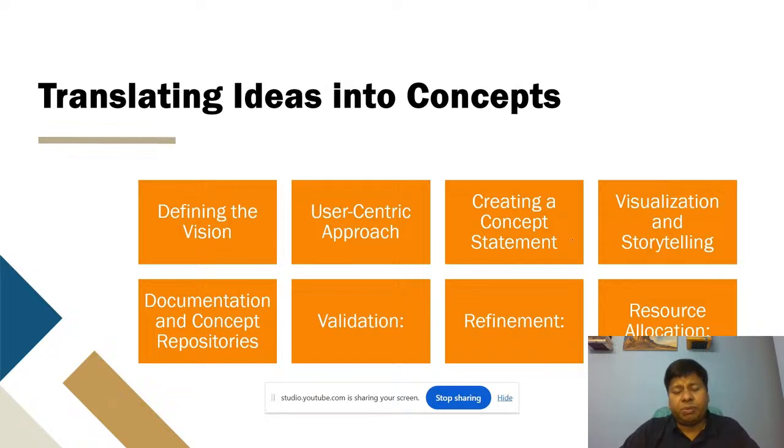First we need to define the vision: what we want to achieve, where we want to be. We need to keep a user-centric approach, creating a statement of the concept which we are taking forward. Visualization and storytelling, whatever solution we are building, there should be storytelling as well. Documentation and concept repository, validation, refinement, resource allocation, these are some of the aspects which we need to take care of.